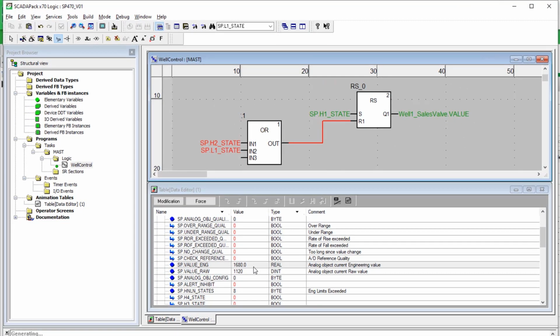Now we can monitor our shut-in conditions. We're currently running with the well open, and if we go low, as we know, if we go below 200, it shuts in, and then when it goes above 800, it reopens. Now, if we go above 3000, this is another shut-in condition.